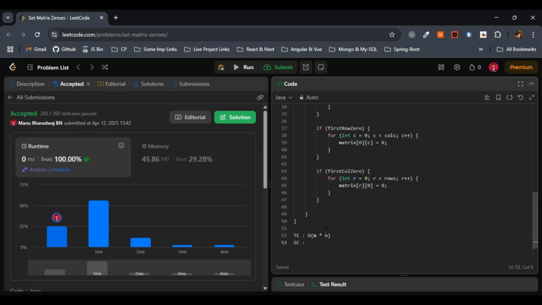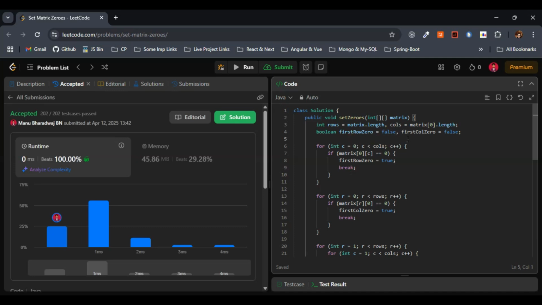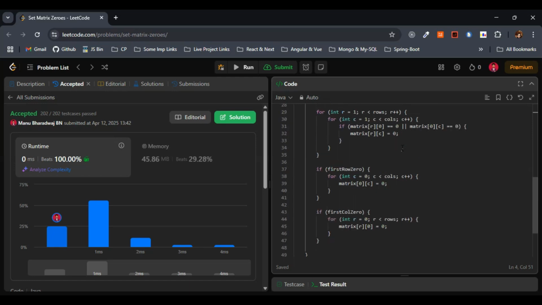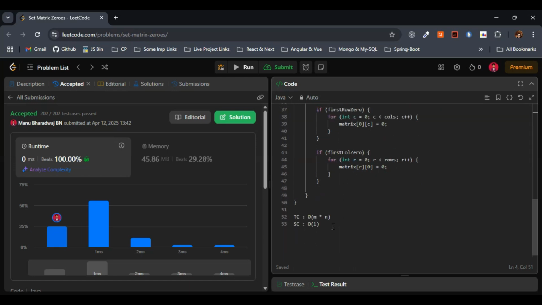What is the space complexity for the code that we have written here? The space complexity is big O of 1. Why is it big O of 1? Only 2 Boolean variables are being used here, first row 0 and first column 0. This is constant space, and no extra matrix or arrays are being used. We are going with the in-place marking or in-place modifications, so the space complexity remains big O of 1, right?